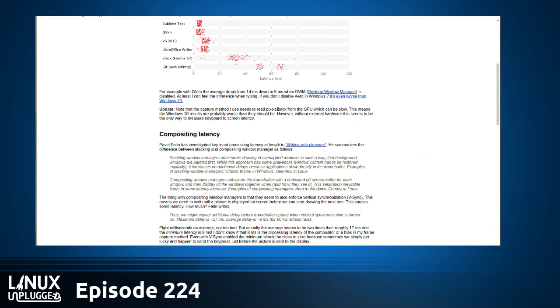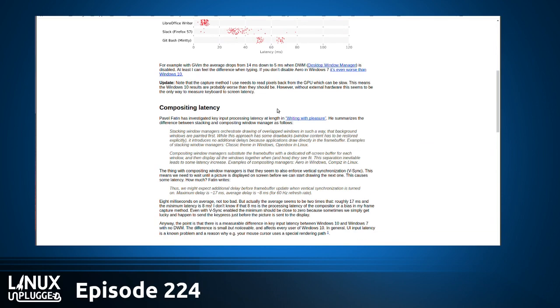He summarizes the difference between a stacking and a compositing window manager as follows. Stacking window managers orchestrate drawing of overlapped windows in such a way that the background windows are painted first. While this approach has some drawbacks, window content has to be restored explicitly, it introduces no additional delays because applications draw directly in the frame buffer. Examples of stacking window managers are the classic theme in Windows and OpenBox in Linux.